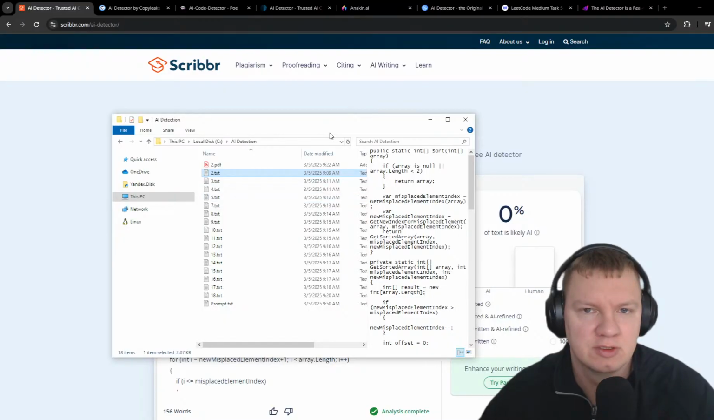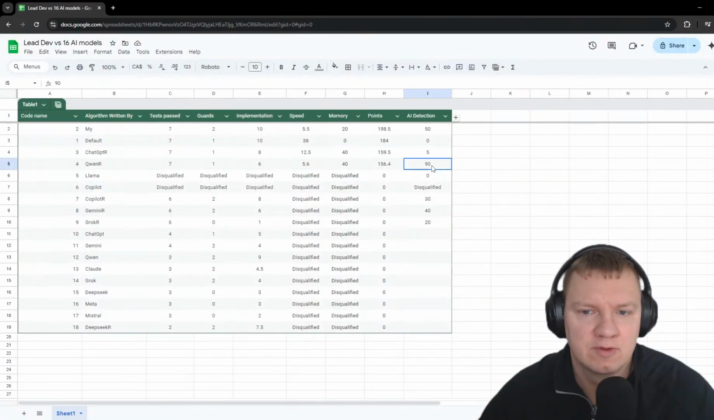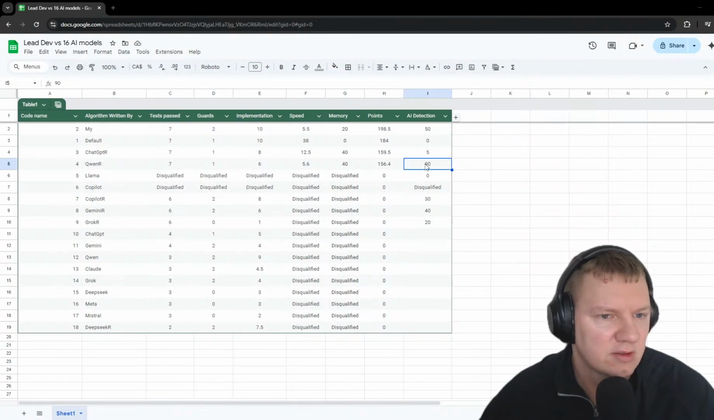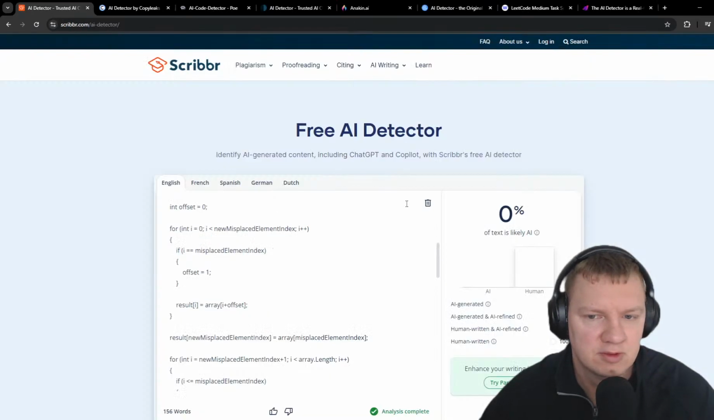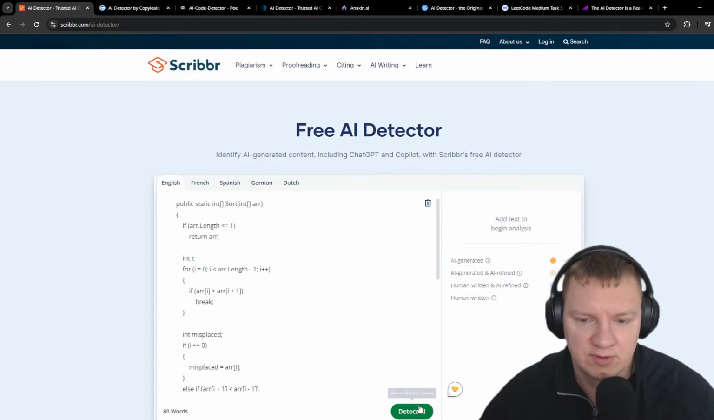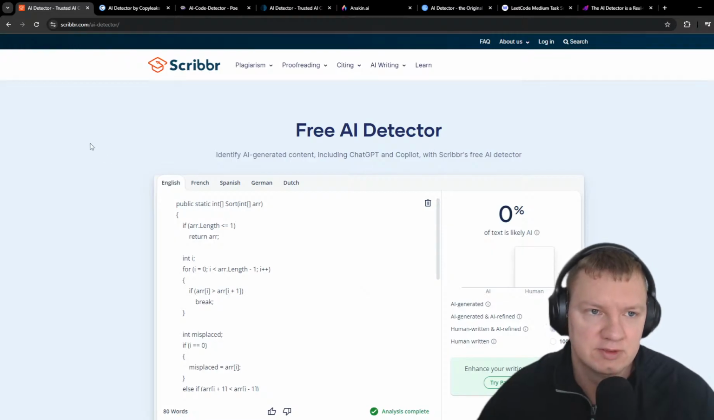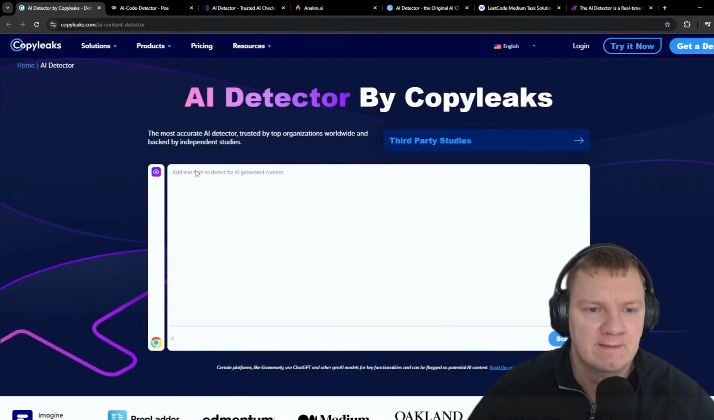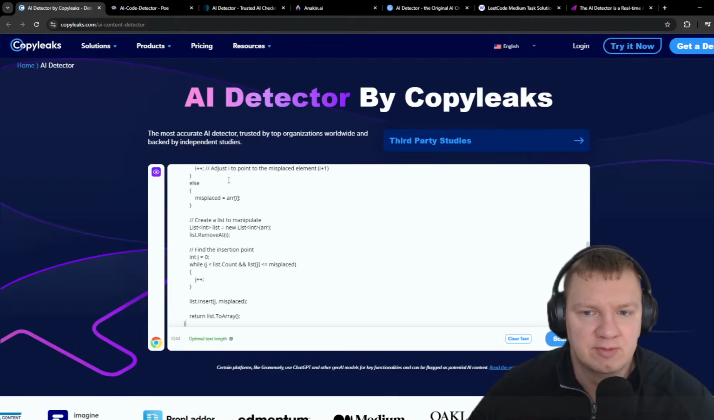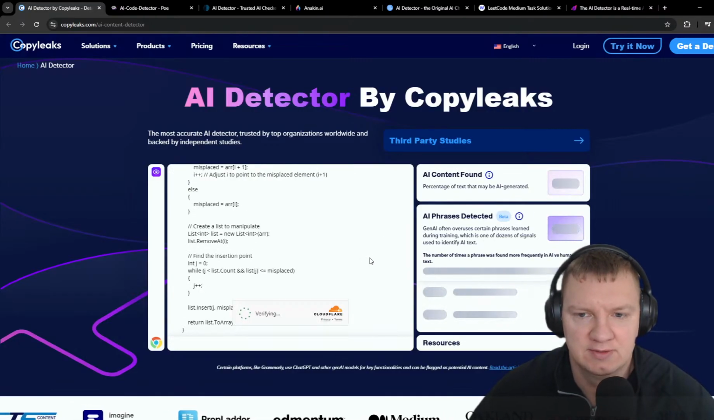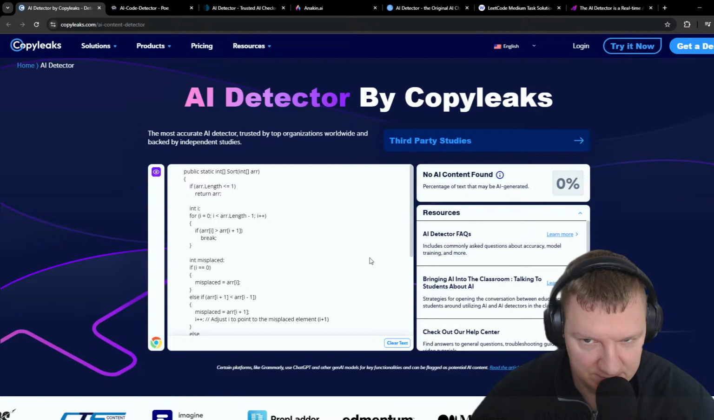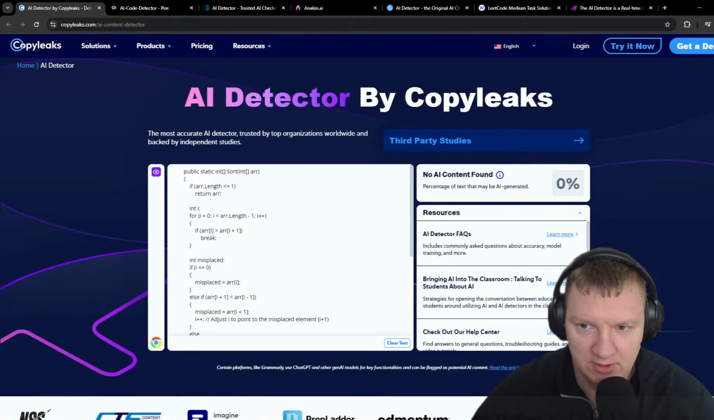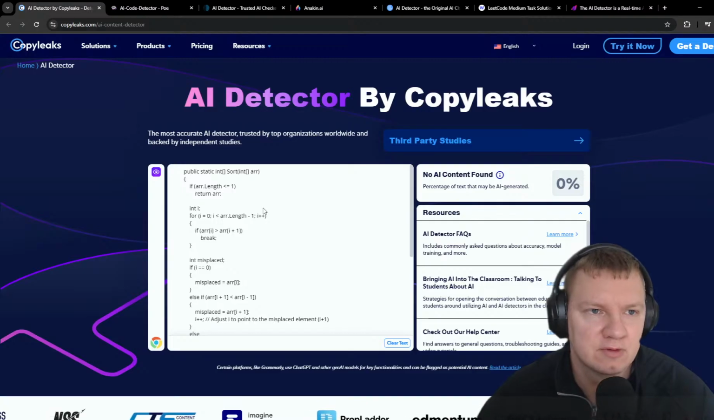Okay, let's check. What do we have here? 90% for Qwen. Qwen is 4. Control-C. Delete. Control-V. 0%. Okay, it doesn't work for code. AI detector by Copyleaks. Scam. Yeah, I guess it's not for code again, so let's close it.